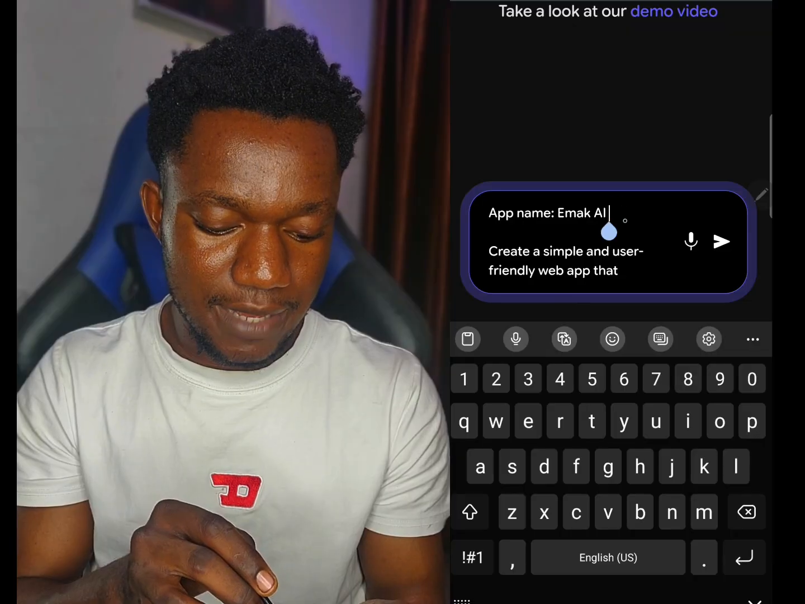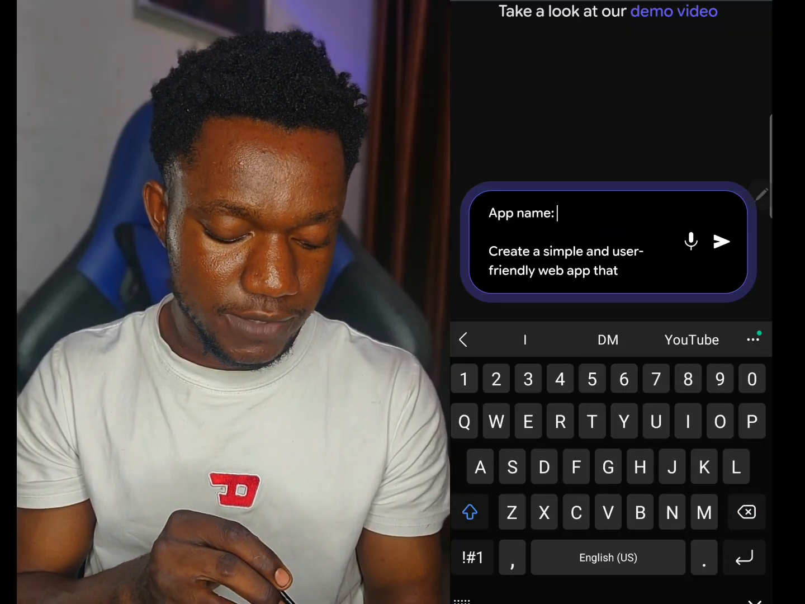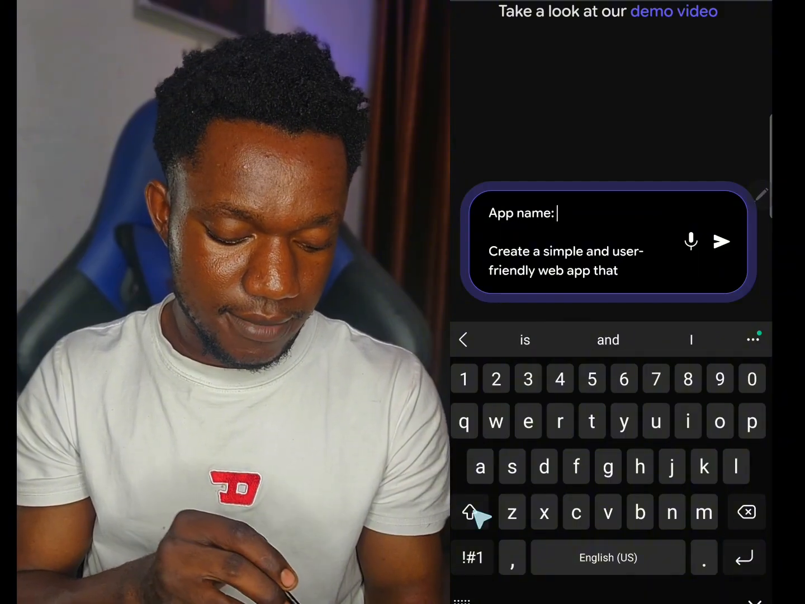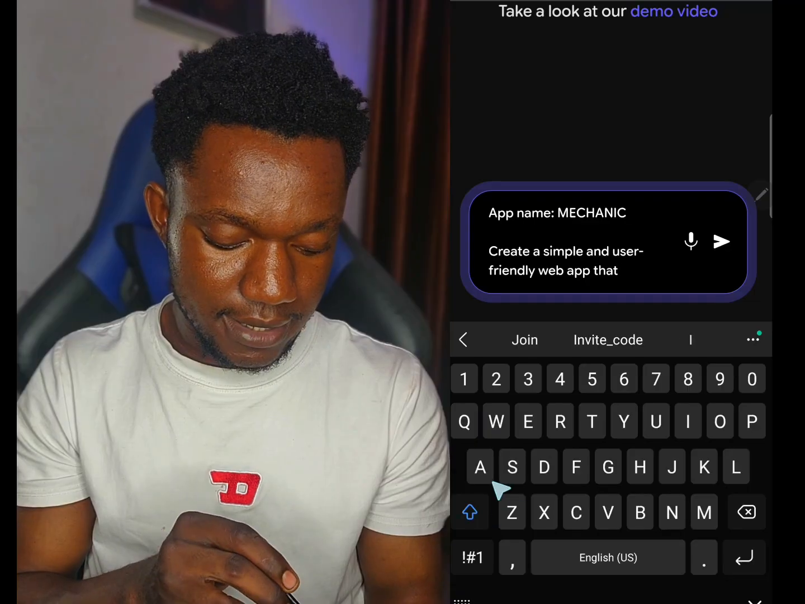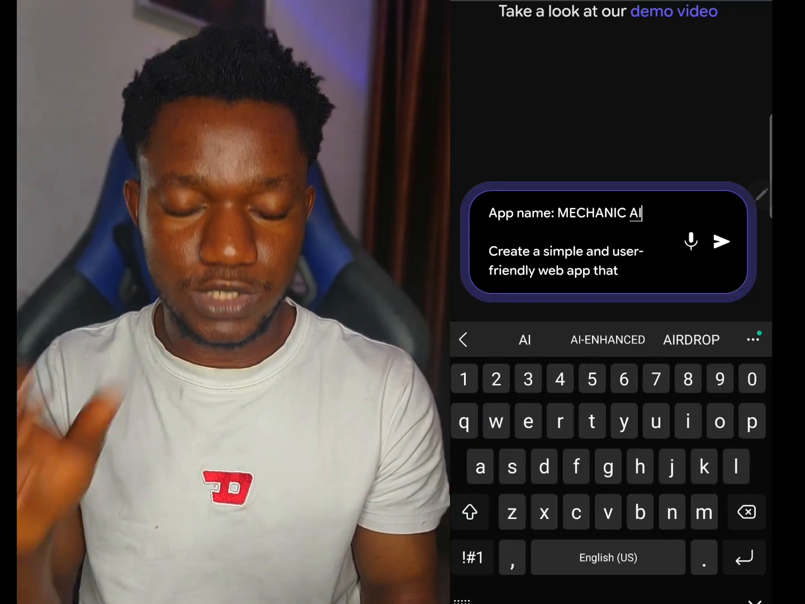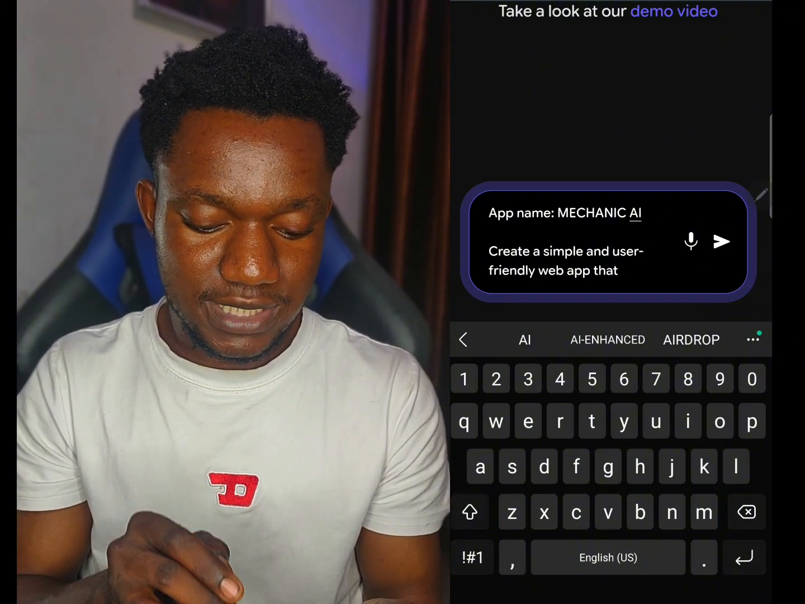Once you paste the prompt, you need to change one thing, which is the name. In this case, I will clear this up and input, let me just say, mechanic AI, or you can name it anything you want. Once you name it whatever you want, go ahead and click on this send button.